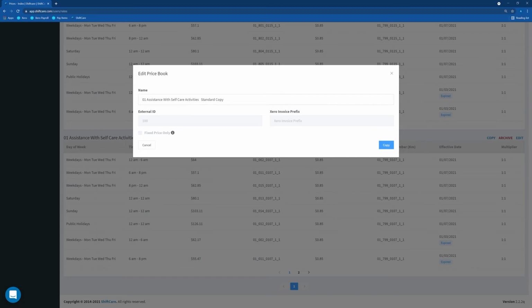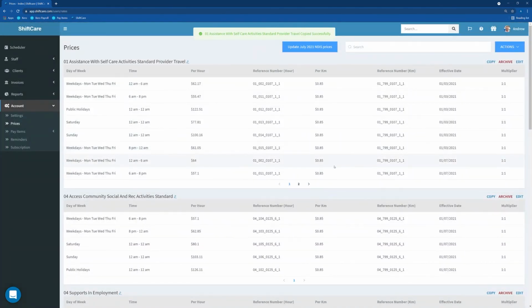This will open up a dialog window here and it'll have copy at the end. I'm just going to replace that with provider travel. And I'm going to click on copy just on the bottom right here. So what this will do is it's going to completely duplicate that price book. And as you can see here, I've now got another price book with provider travel listed at the very end there with all the same pricing all ready to go.